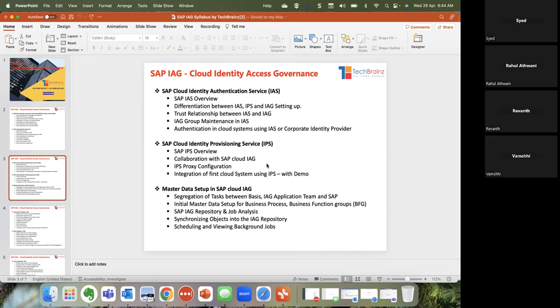And then subsequently, IAG is a tool which is capable of doing both on-premise and cloud provisioning. If it is cloud-to-cloud provisioning, we would need an integration layer between one cloud application and the other. In our existing scenario, we are going to see from IAG how we can provision for SAC, SAP Analytics Cloud. SAP Analytics Cloud is also a cloud application, and IAG is also a cloud application. So if we want to integrate a cloud application with a cloud application, it can happen only through IPS, or Identity Provisioning Service.